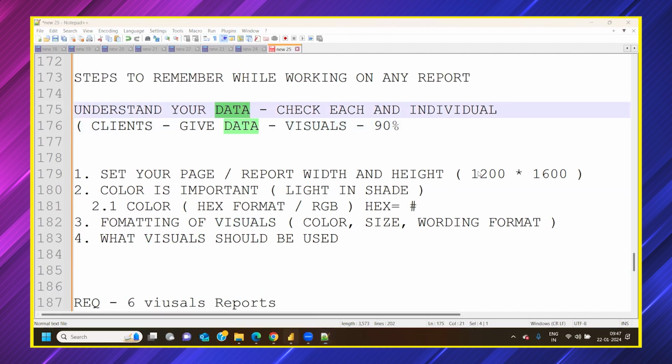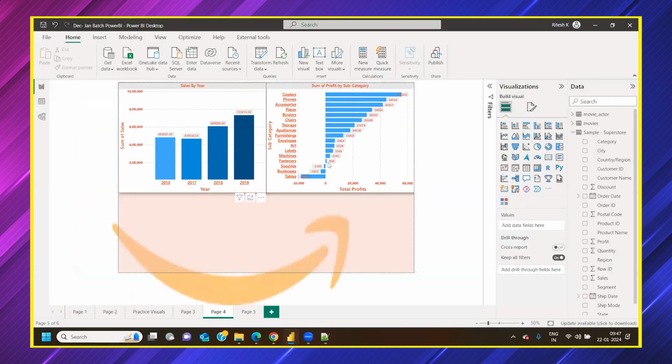Now for today, we have seen formatting. For today, we have seen understanding of data, how formatting plays an important role, what all options are there in page level formatting, and what all options are there in visual level formatting. Any questions on the concept which we have covered today?